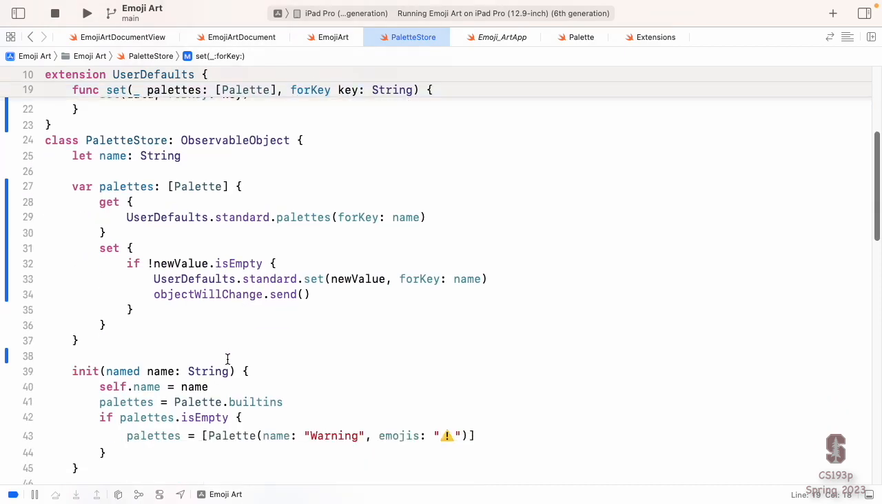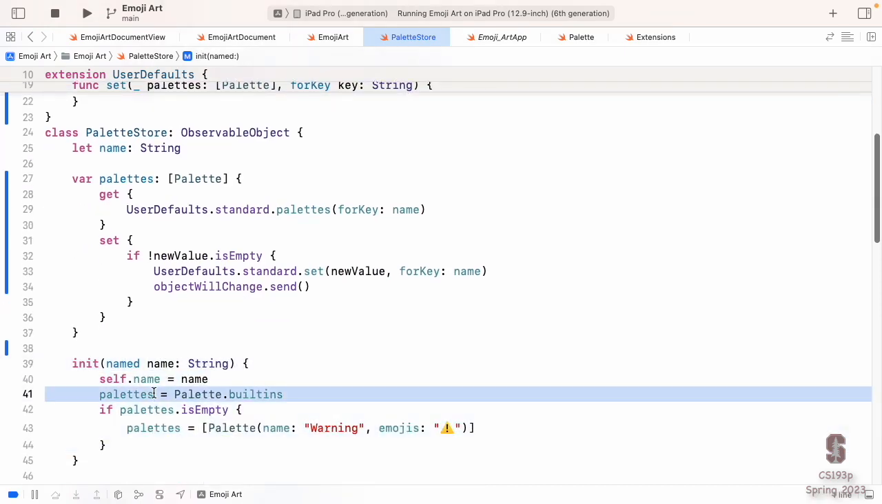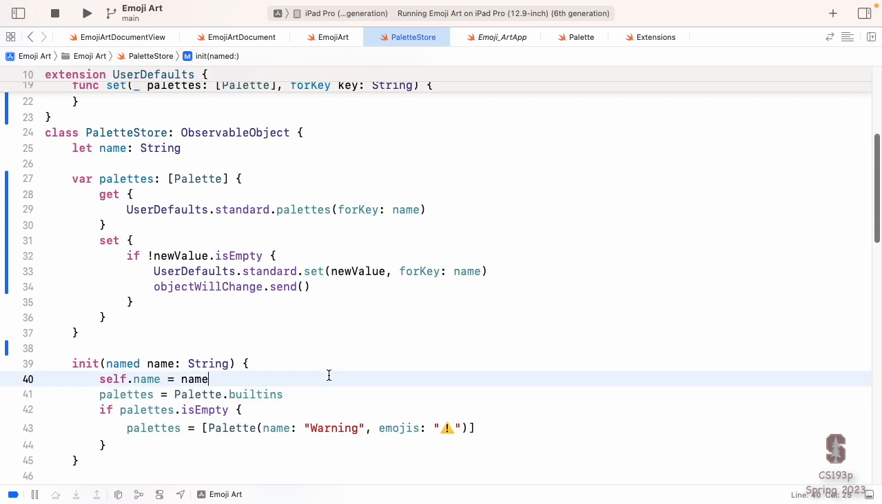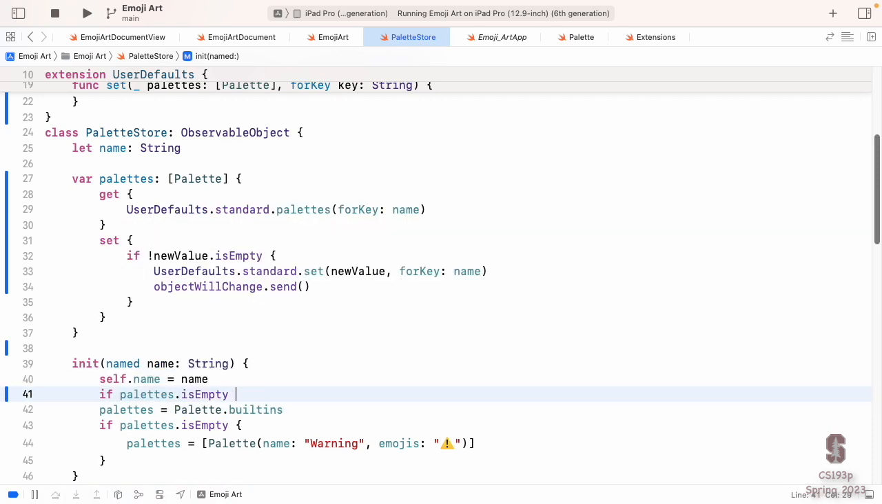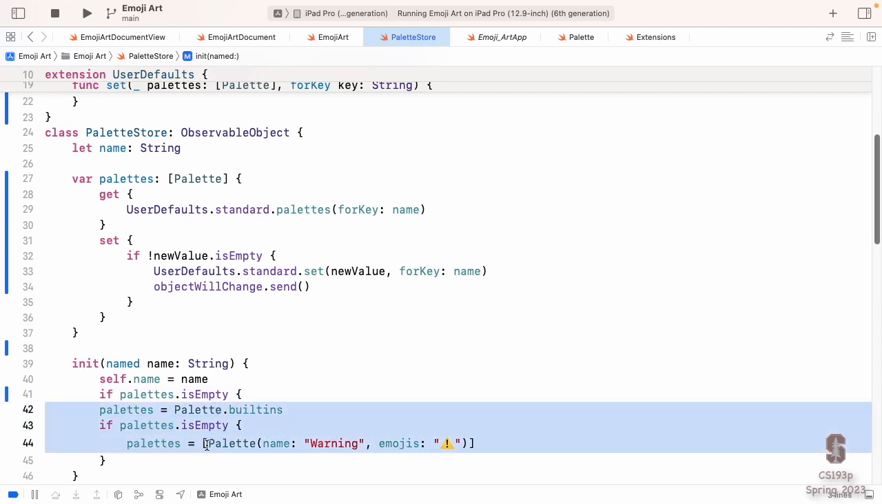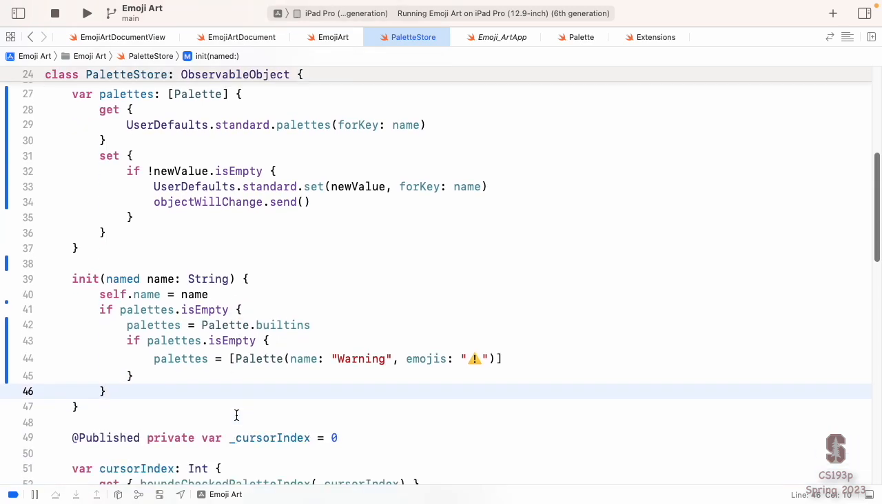So one other thing that we need to do here, which is in our init, we always set our palettes to the built-ins, no matter what. We only want to do that if the palette is empty. So I'm going to say if my palette is empty, then I'll use the built-ins. Otherwise, I'm going to use whatever I find in user defaults.